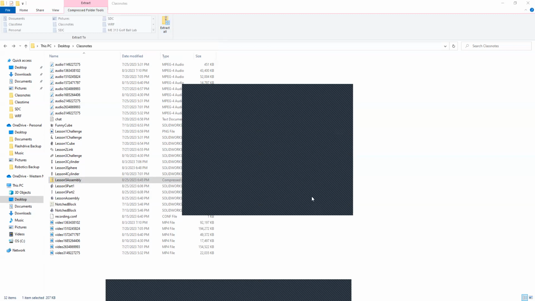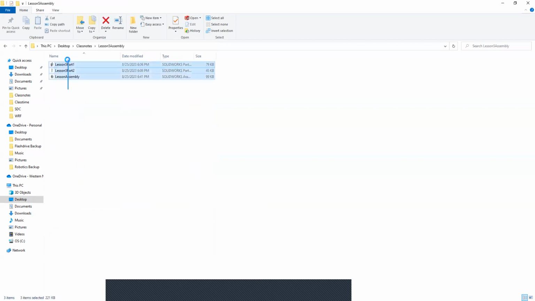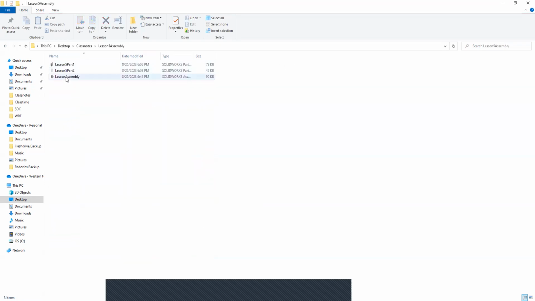Can't see that window that just popped up, but what ended up happening was now it created this folder up here, lesson 5 assembly. If I click on it, you can see now it's a normal folder with all the parts in it. And I still have the zip folder as well, but now I have this normal folder. This is what I'd be able to open everything with.